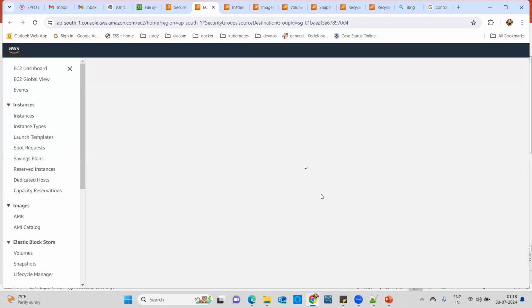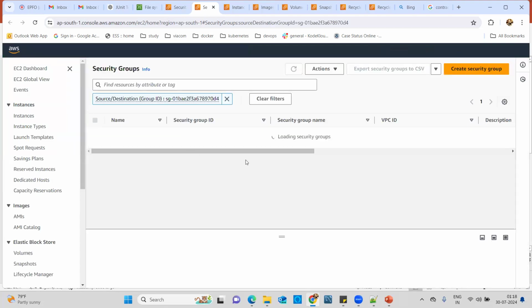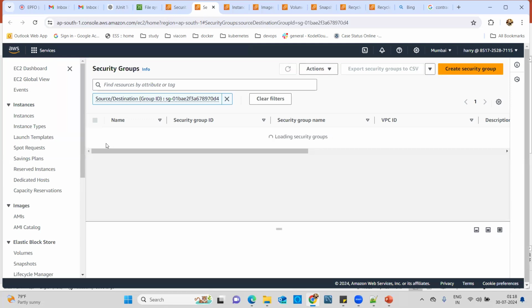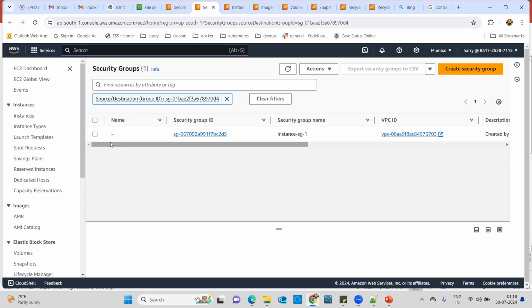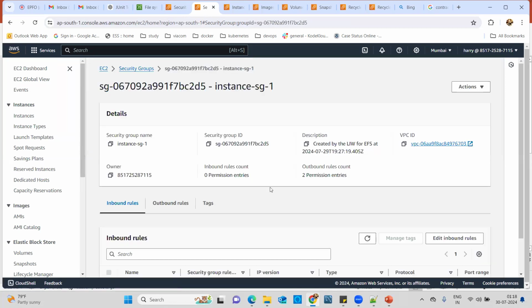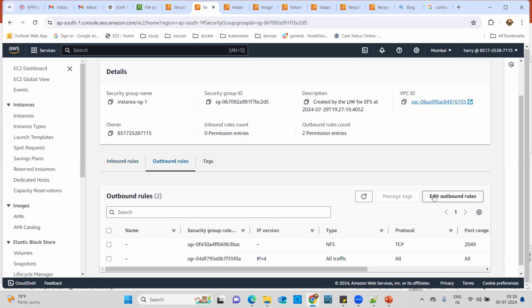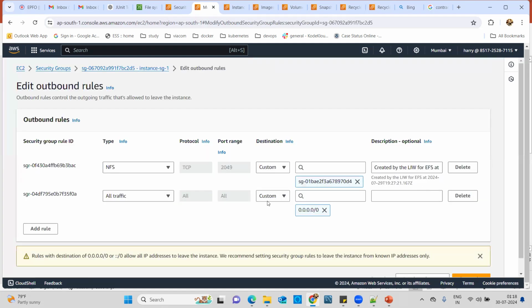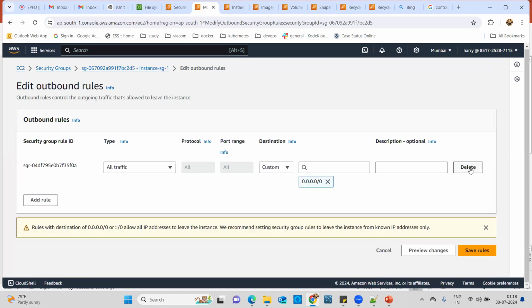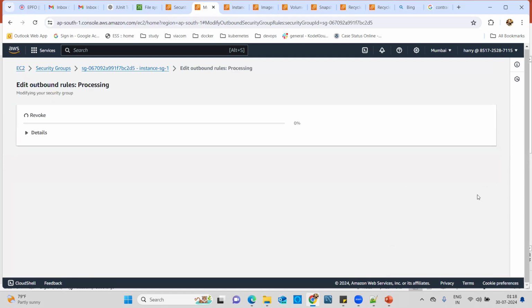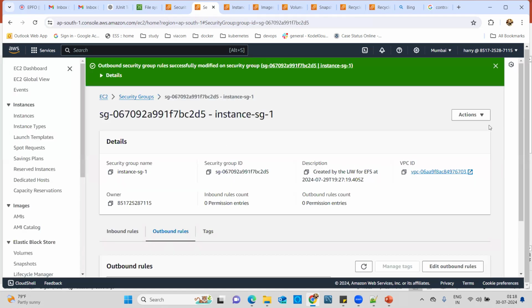Okay, and we come back here. Yes, this security group has been selected and only we can see that security group. So just select the security group or else just click on that one. So we can see there is no inbound rule, but we can see the outbound rule here, right? So what we can do, just edit the outbound rules, and these are all created automatically. That is the beauty of it, if you select the EFS, right? So just delete this thing and delete this thing and click on save rules. And now it is fine.